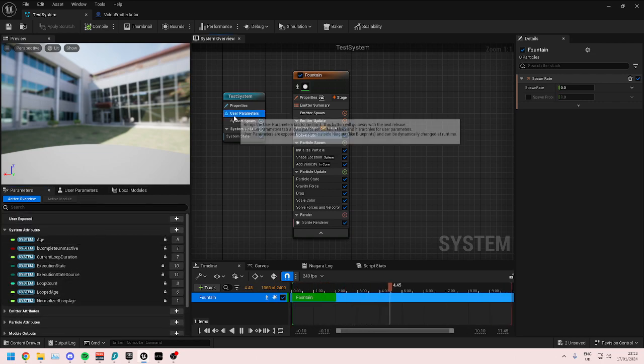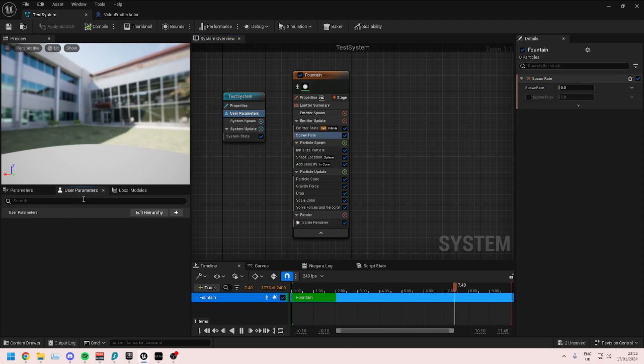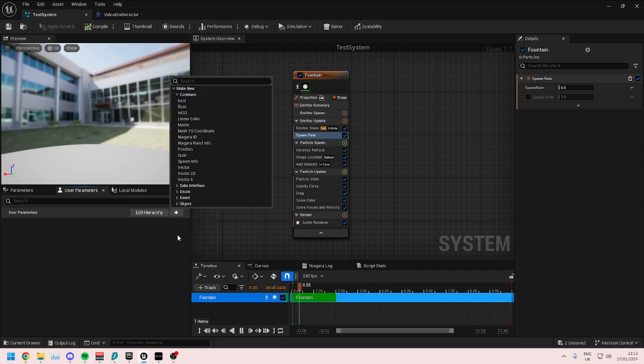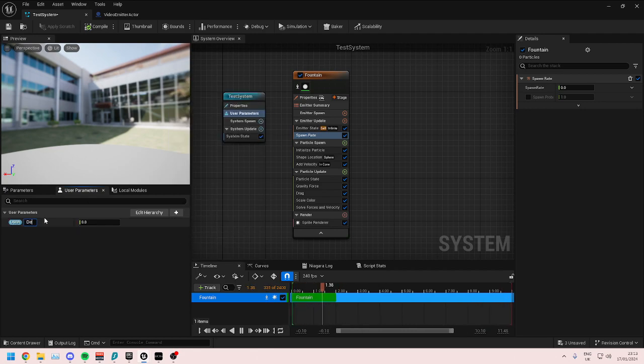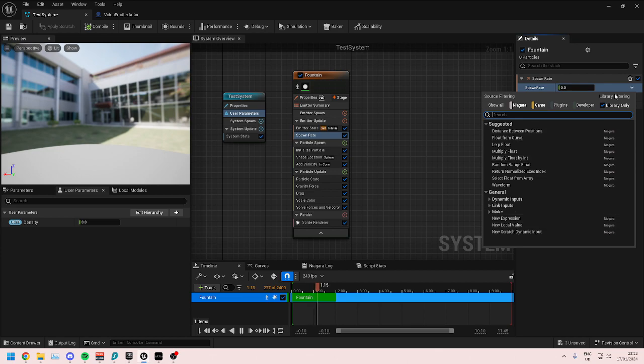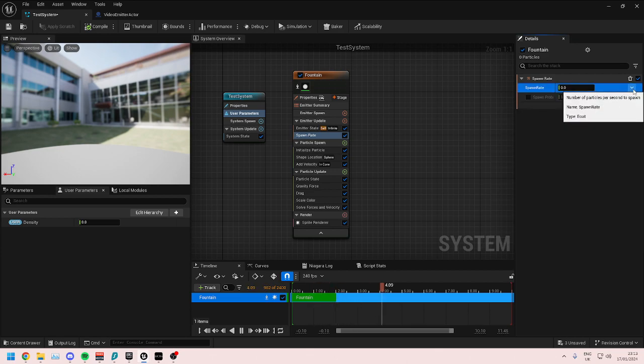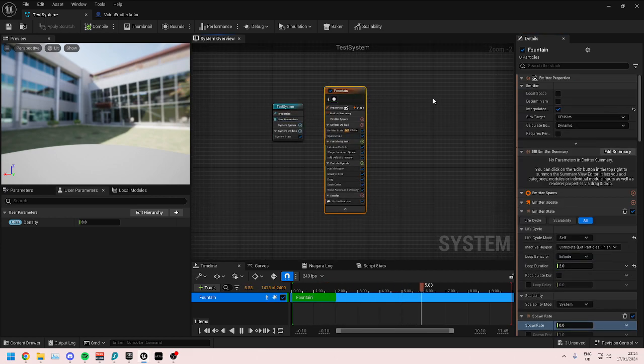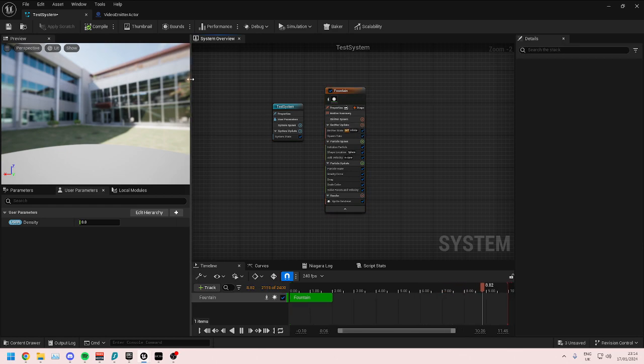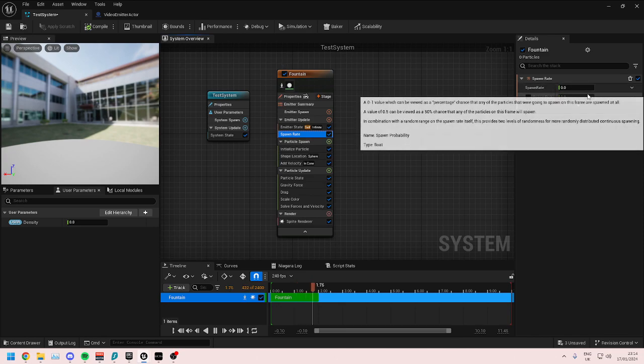So to fix that, we're going to go to user parameters here. Let's go ahead and make a new one. It's just going to be a float. Let's call it like density or something easy. Now we have to somehow connect this user parameter to the spawn rate here. So I'm going to click this down button. I didn't notice this at first, but the way it works is you can just change the source of this. It's essentially like connecting a node, like in the blueprint editor, but instead, you just choose sources for values.